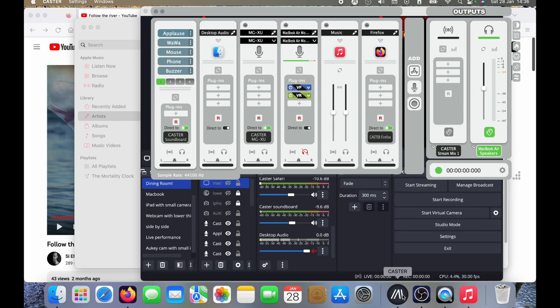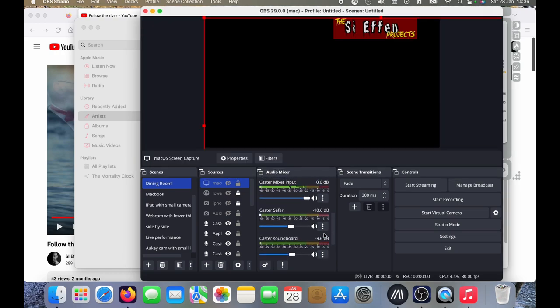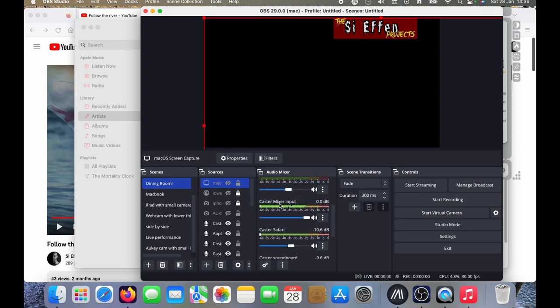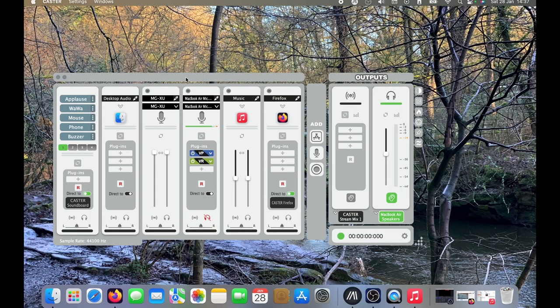So similarly, I can just press play on the iPad. And we can see that the audio is coming through into CASTER. We can change the volume. So we've got full control. And similarly, if we switch into OBS, you can see my CASTER mixer input also coming through there. There we go. Right. So let's tidy up the screen. So you can see we've got a number of different inputs that we can manipulate independently. And each of those can then go out into OBS and out into a live stream.